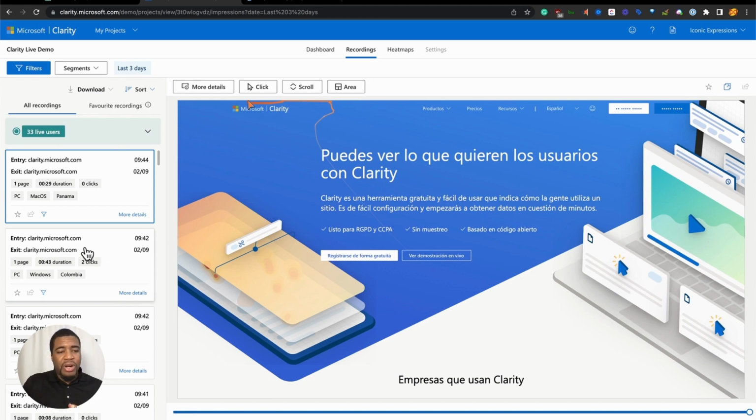And what I like about this card here is it shows you some information, like where they came from and where they're exiting. So their entry and their exit. It tells you how many pages they have navigated, the session duration, how many clicks, and then whether they're on a PC or mobile or tablet, and what operating system they're using, Mac OS, Windows, Android, and then their country. So it gives you some information on the user, but it does it in an anonymous way. So you don't have their name, their email, their passwords, but you do have some general fundamental information on who this person is.